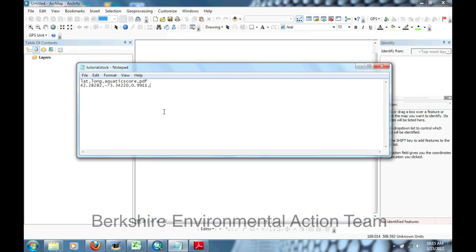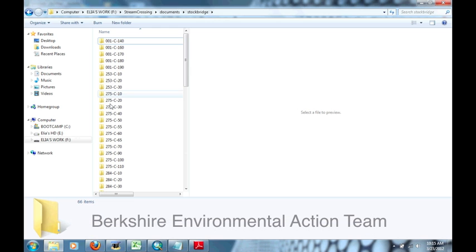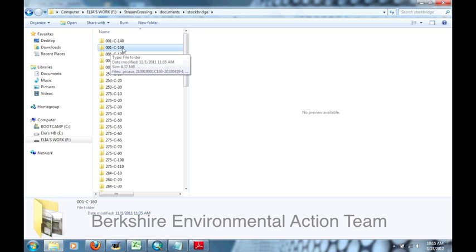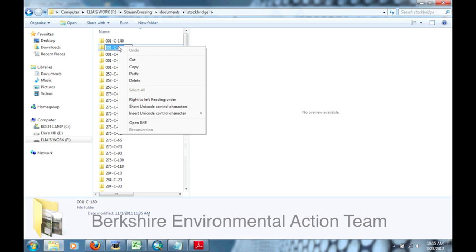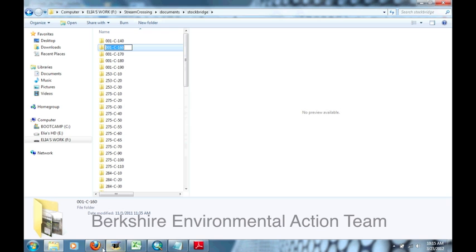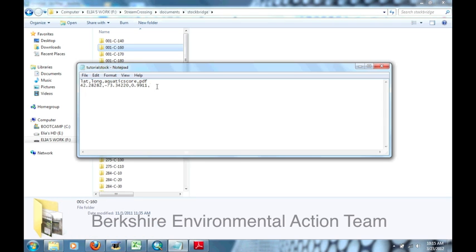So it already knows you go into the F drive, into the Stream Crossing folder, into the Documents folder, into the Stockbridge folder. But where do you go from there? So we're going to look at this. Well, the next step after you go into Stockbridge is to go into the specific folder 001C-160. And what I do is I just copy paste this to make sure that I don't write anything out incorrectly. So we'll go back to this table and copy paste that.